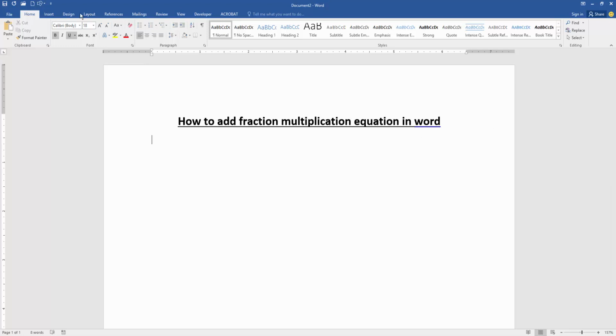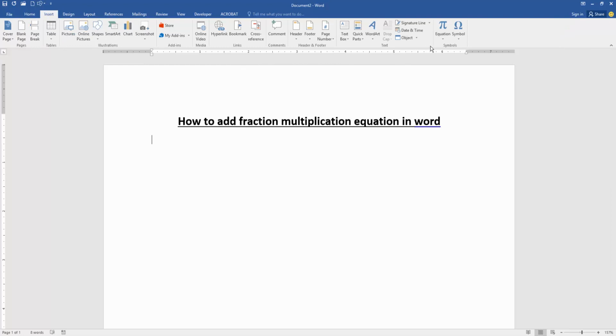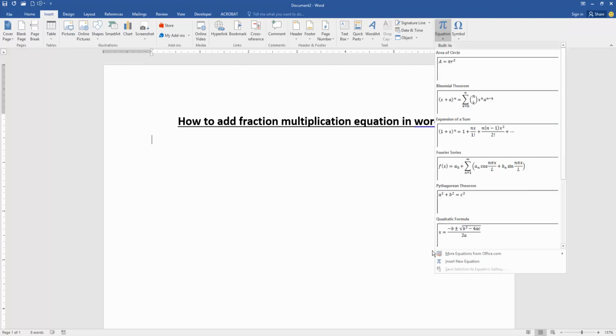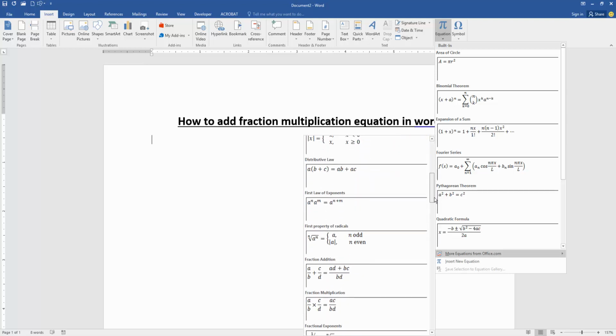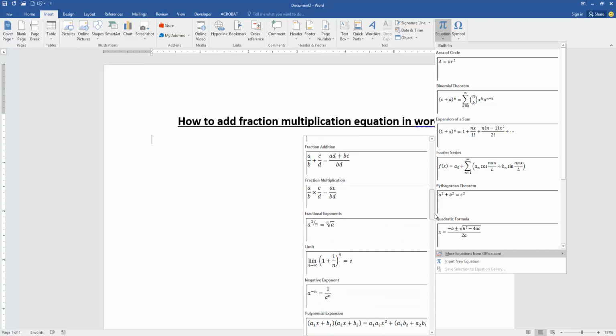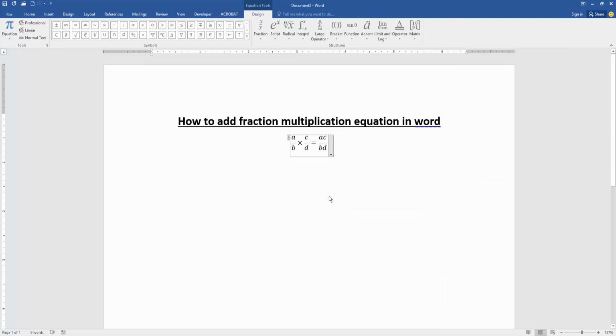Go to the Insert menu. Then click the Equation drop down menu and go to the More Equation from office.com and find the fraction multiplication equation. Here the fraction multiplication equation, we click it to insert. Then we can see we insert the equation very easily.